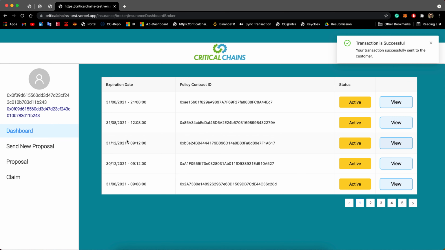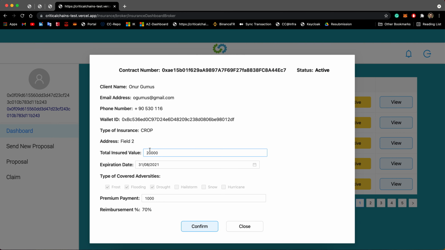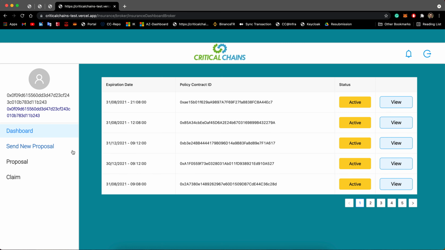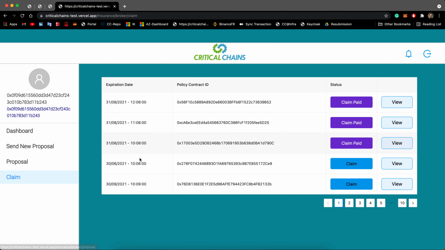Let's check if the policy contract is created. As you can see, a new policy contract has been created, and you can see the details. The total insured value represents the value that is going to be paid if any of the adversities happen in the field, and the premium payment represents the value that the customer needs to pay for this policy contract. In the proposal tab, the broker can see the policy contracts that have been approved by the customer. And in the claim tab, the broker agent can see the policy contracts that have been asked for claim or are in the claim paid status, which we will see in a minute.